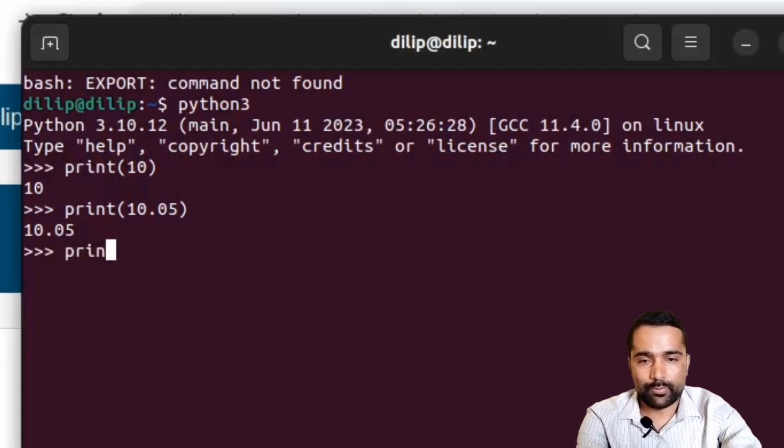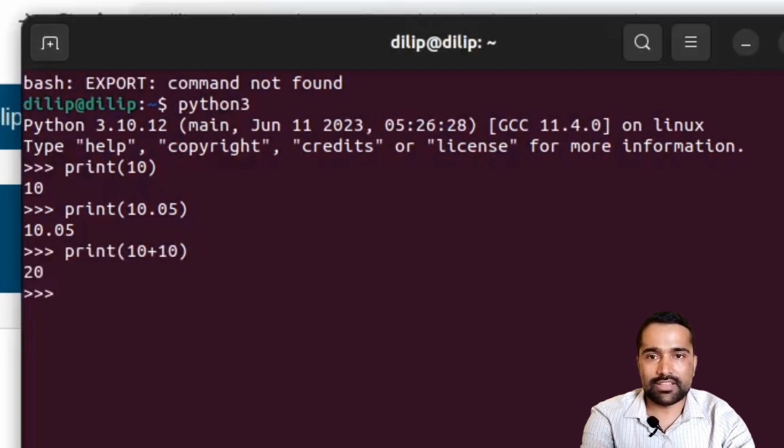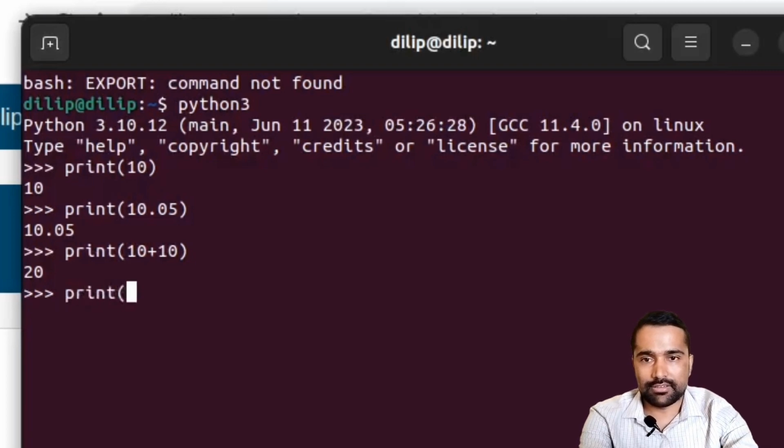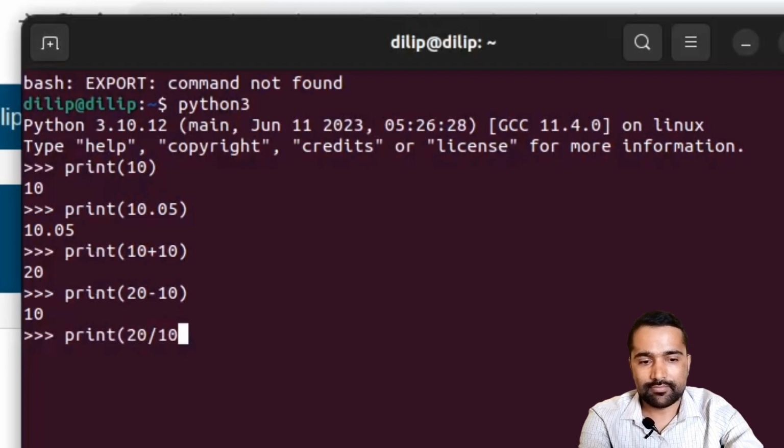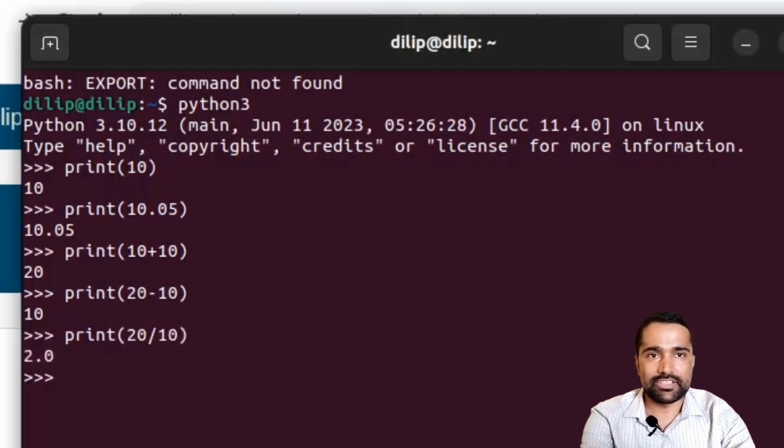Here I can write print 10 plus 10, and if I hit the enter button, as you can see, it has printed 20. I will write print 20 minus 10. It has printed 10. If I write print 20 divided by 10, it will print 2.0. If I write print 20, two forward slashes, and then 10, it will print 2 only, no decimal points.